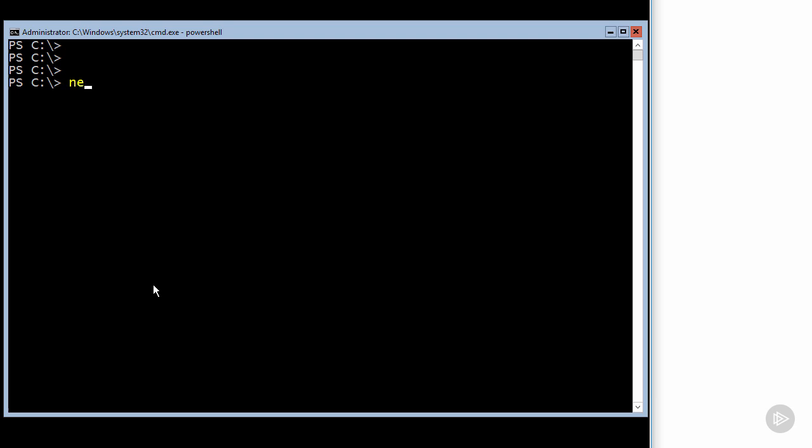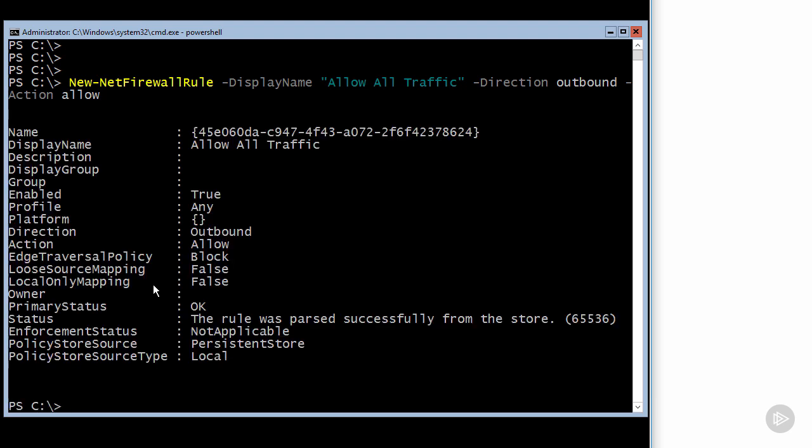Let me create a new NetFirewallRule here, with the display name being allow all traffic. Then for that, for the direction outbound, let's go ahead and create the action of allow. This should go about allowing all traffic and enabling this rule so that all outbound traffic is allowed through the firewall. We are not disabling the firewall. We're just creating a rule that allows all the traffic to go out without being blocked.